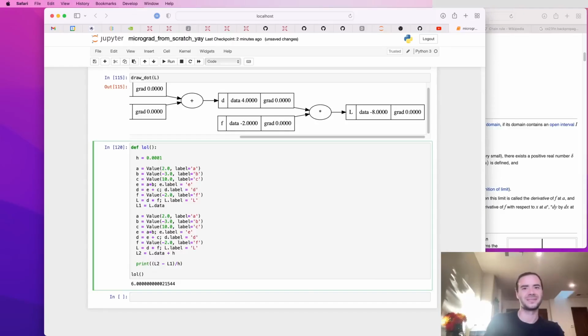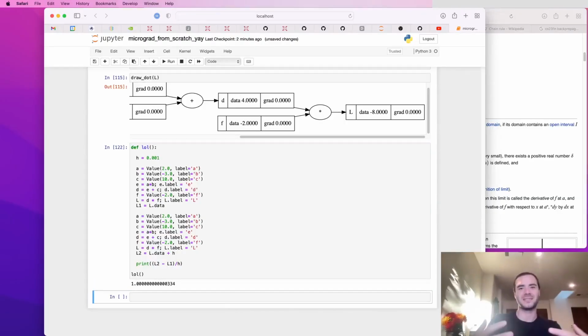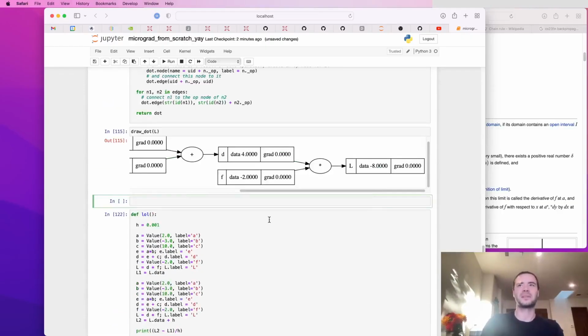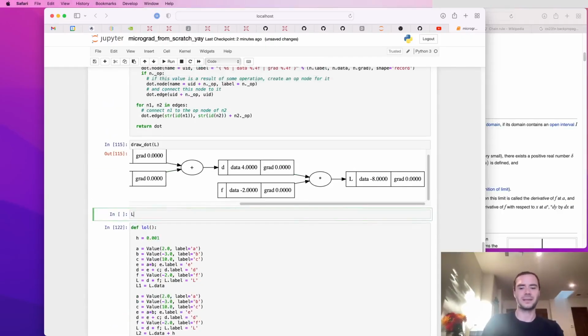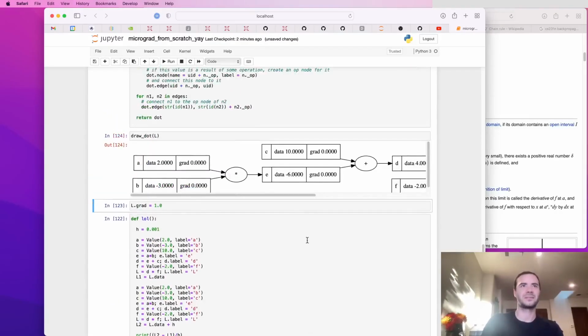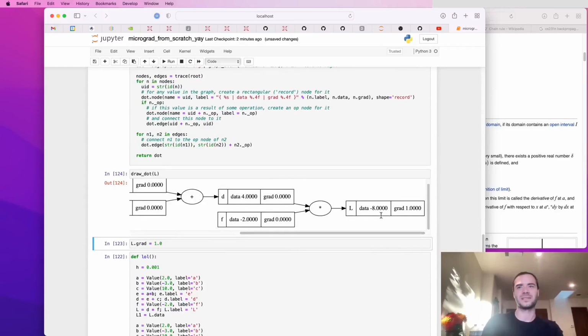Okay, and obviously, if we change L by h, then that would be here effectively. This looks really awkward, but changing L by h, you see the derivative here is 1. That's kind of like the base case of what we are doing here. So basically we can come up here and we can manually set L.grad to 1. This is our manual backpropagation. L.grad is 1, and let's redraw. And we'll see that we filled in grad is 1 for L. We're now going to continue the backpropagation.